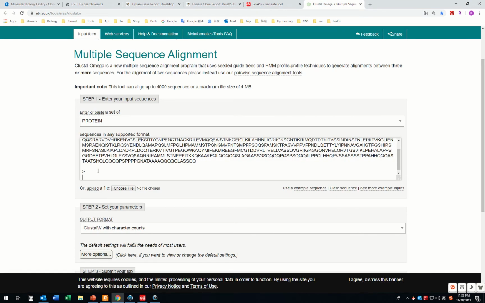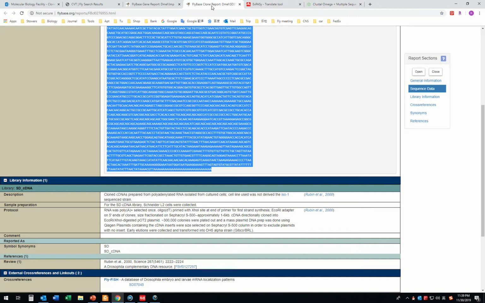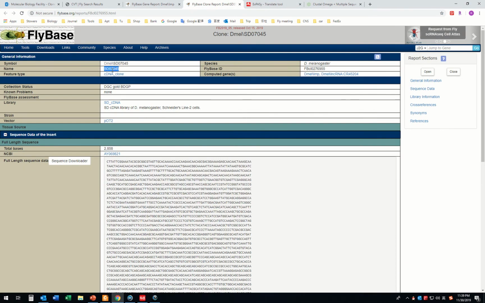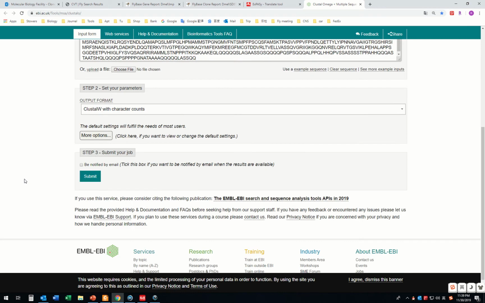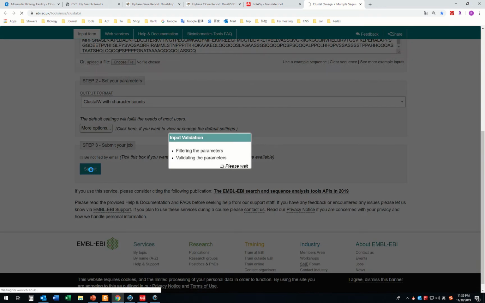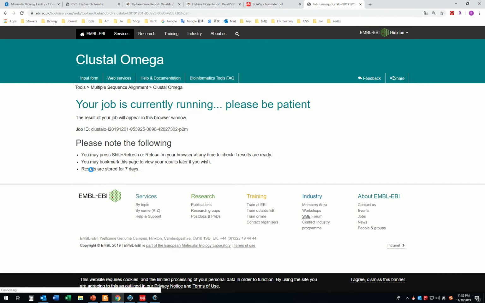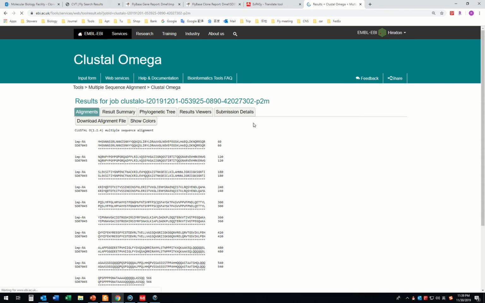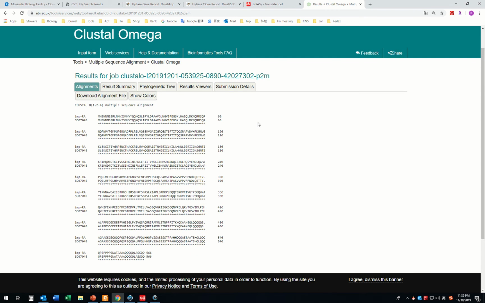Okay, so we can name it SD. Okay, submit. Okay, perfect, 100% match. So this amino acid mutation does not affect the sequence of the protein.